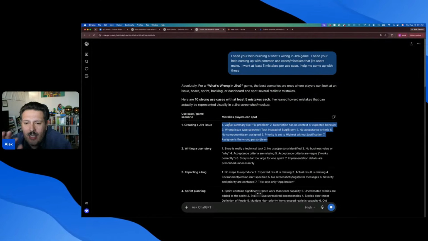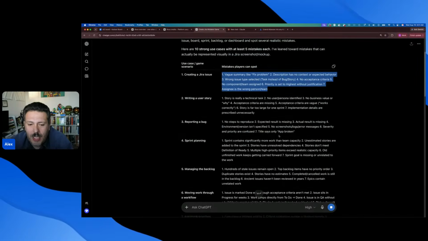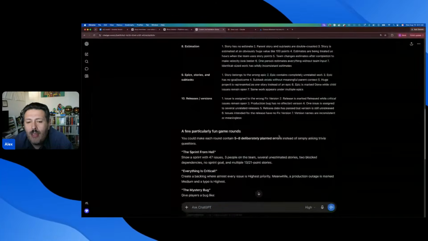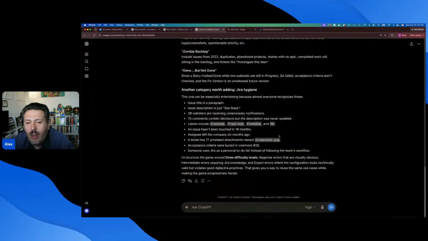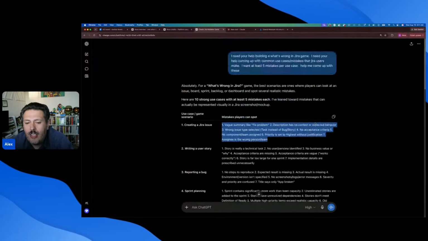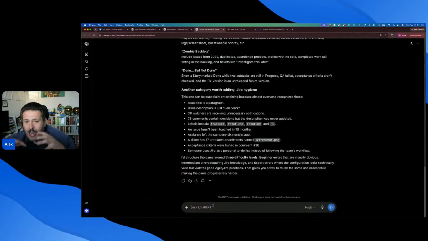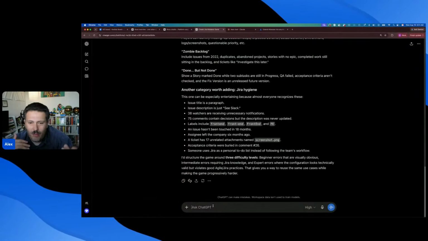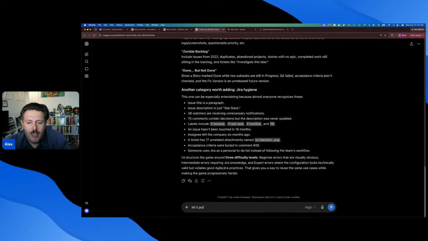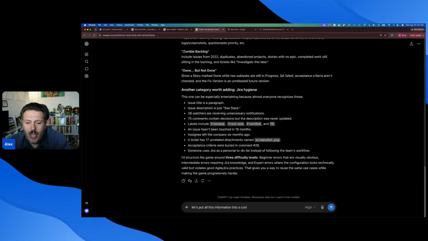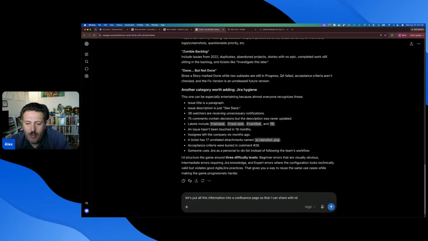This is not MCP, by the way, in action. This is me just interacting with ChatGPT, right? But it gave me a few use cases, and so we have all this information and everything's good to go. But now that I've gone back and forth with ChatGPT and I'm like, cool, this is awesome, let's put all this information into a Confluence page so that I can share with my team.